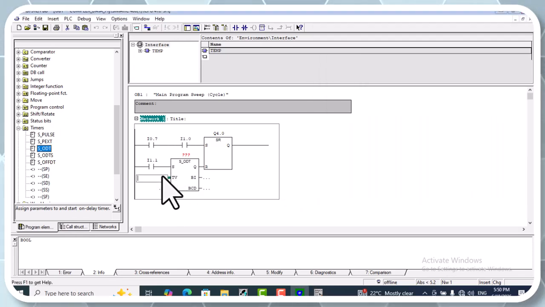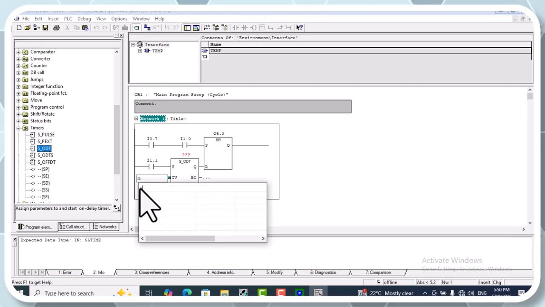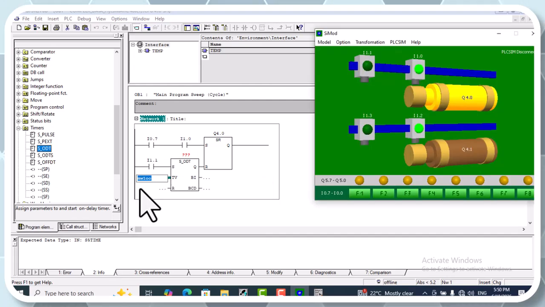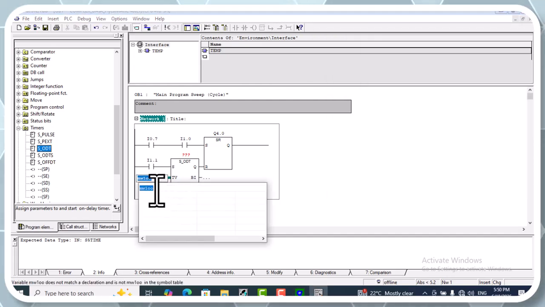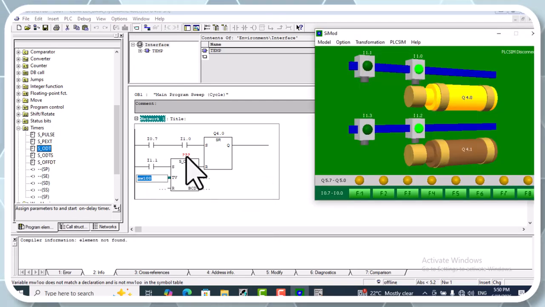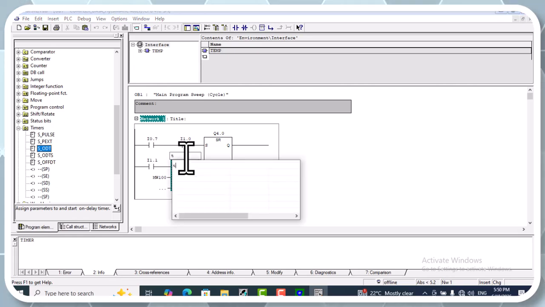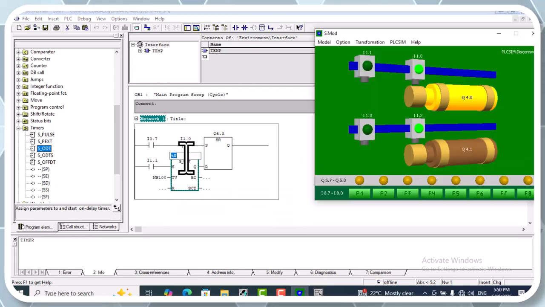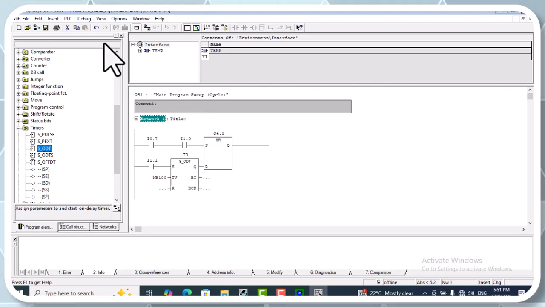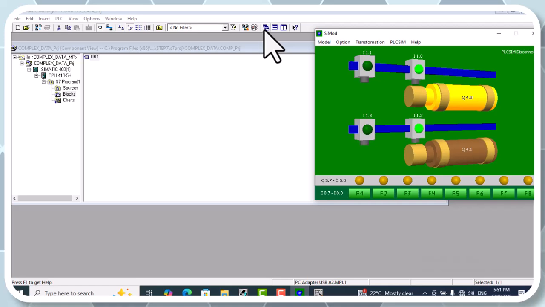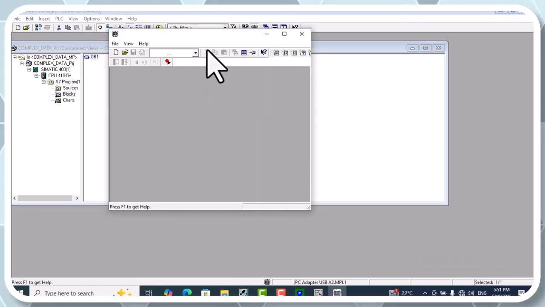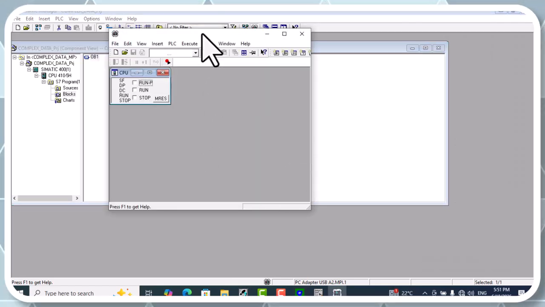And for the time set I think we will use the memory cell. Sorry, it's incorrect, and we use the MW100. And for the timer cells, yes, let's use the timer 0 also. So now let's save our programs, and let's start our simulator and try to connect it together.